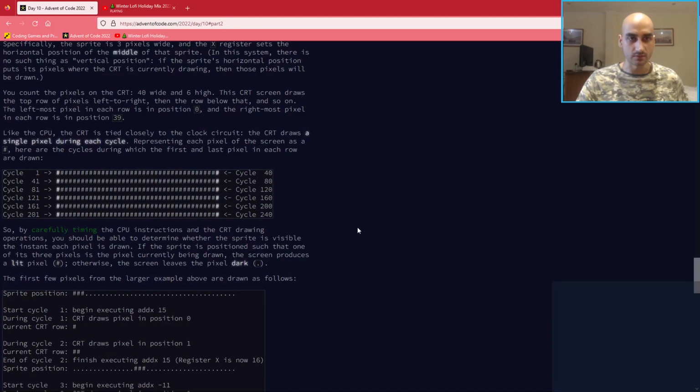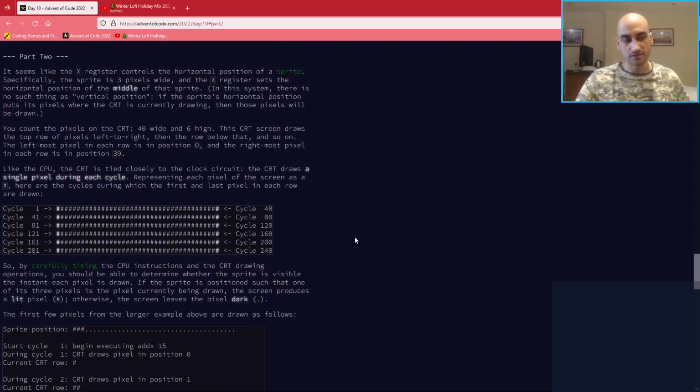Ooh, what is this? Yikes. We've got pixel art. Everyone loves pixel art challenges. It seems like the X register controls the horizontal position of a sprite. Specifically, the sprite is 3 pixels wide, and the X register sets the horizontal position of the middle of that sprite.